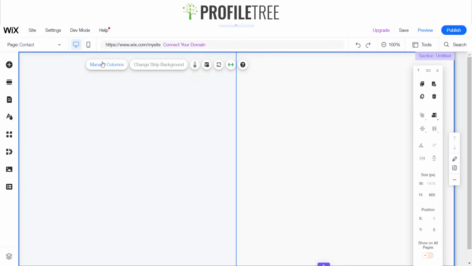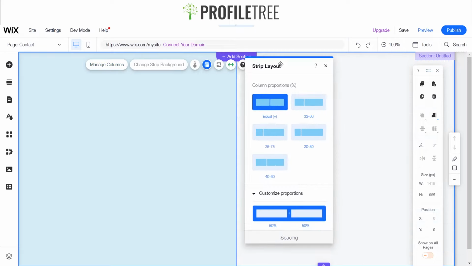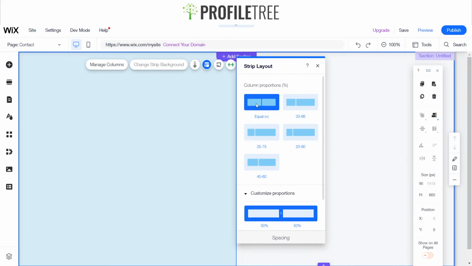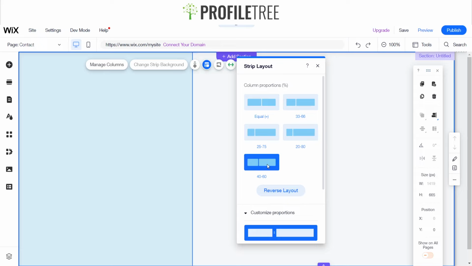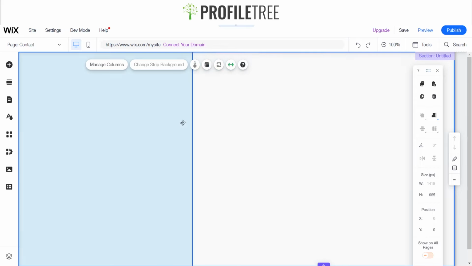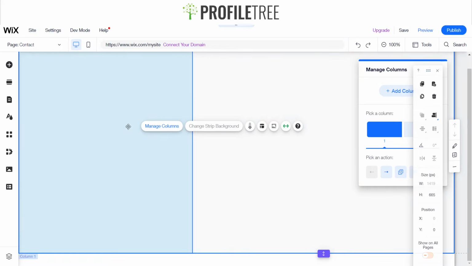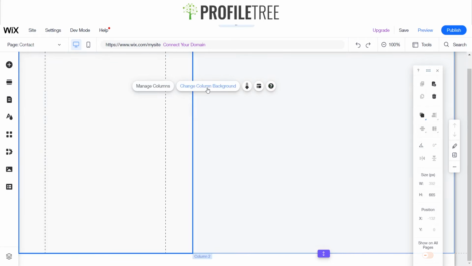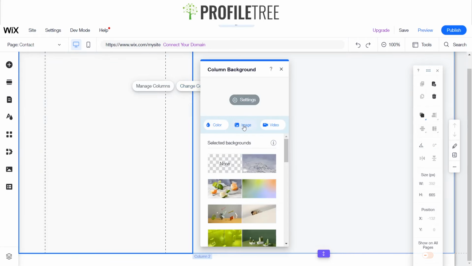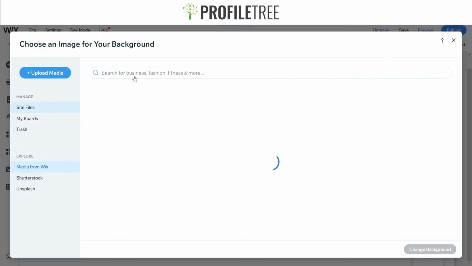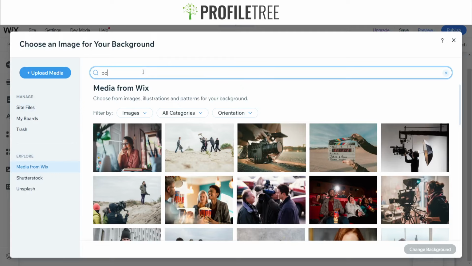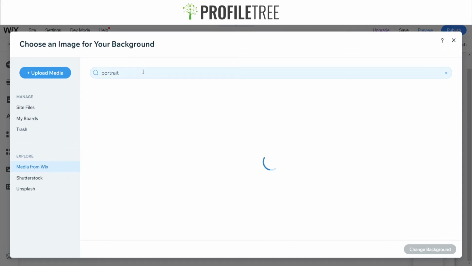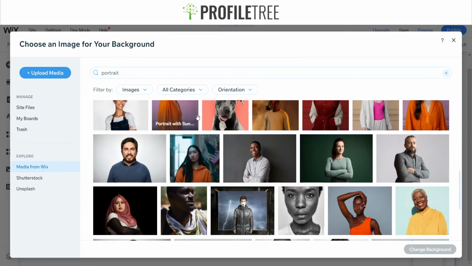Now what I want to do differently with this one is manage these columns again and click layout. And as you can see here, we can create our proportions. So I'm going to do it as 40/60. And then for this page here, I'm going to change that column background. I'm going to click for the image, and this is where I can look for some images that I want. So something fashion related, but I might try to find a portrait. Try to find something that's a white background as well.